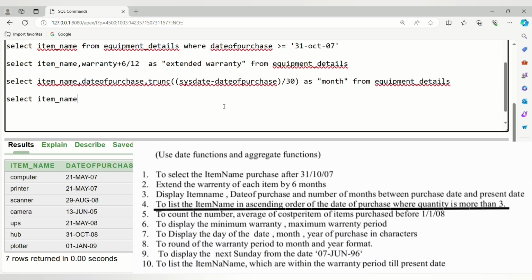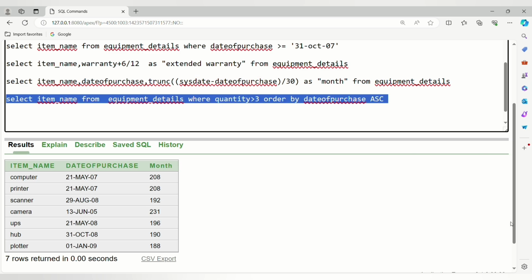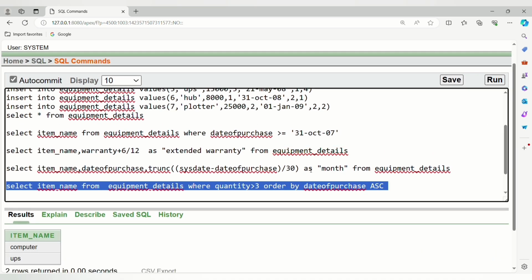To list the item name in ascending order of the date of purchase where quantity is more than 3. From equipment details, where quantity should be greater than 3, and order by date of purchase in which order? Ascending order. Okay, so I'll run it.